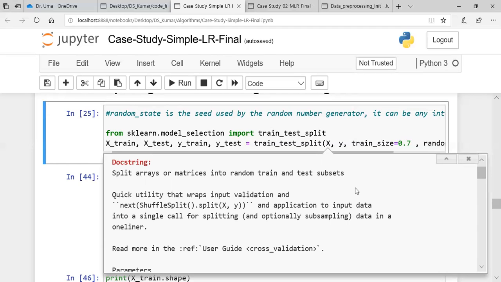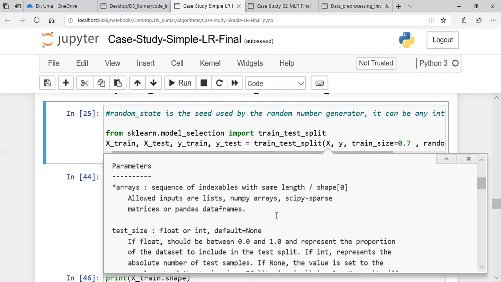Now, what exactly is this train test split? It splits arrays or matrices into random train and test subsets. What is the outcome of this random train test split, friends? See, a nicely arranged outcome: we get X train, X test, Y train, and Y test. And apart from that, we have certain parameters.